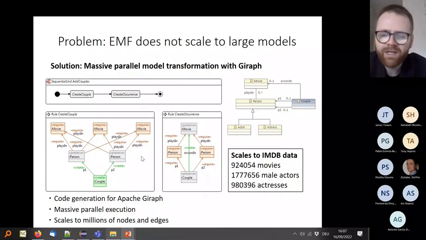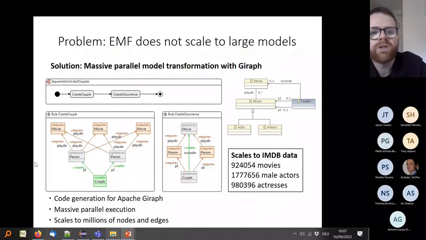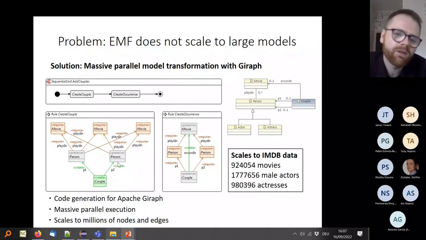Semantically, the way it works is that we will first find matches for this preserve part. This will find all possible pairs of persons. Then we will filter those matches by excluding those where the require pattern is not fulfilled. So first we find all possible pairs, and then we filter so that we only keep those pairs of persons where there are at least three movies in which they play together.